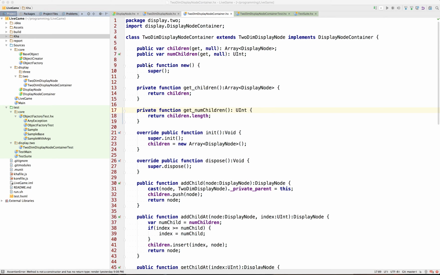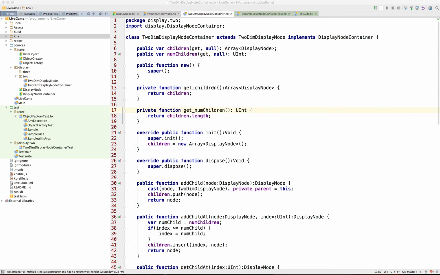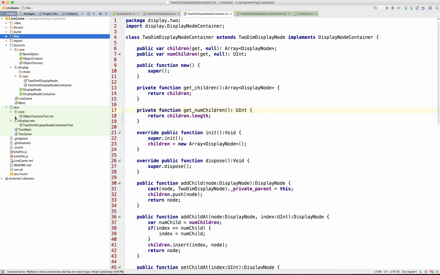So we're going, as before, taking off where we left off. I did get some comments about the text not being big enough, so I'll make it a little bit bigger in the editor so people can see it better when they're rewatching it. Just leaving off, we built out our two-dimensional display node and container. We're going to continue on with that. Hopefully we'll be getting close to rendering some stuff on the screen.